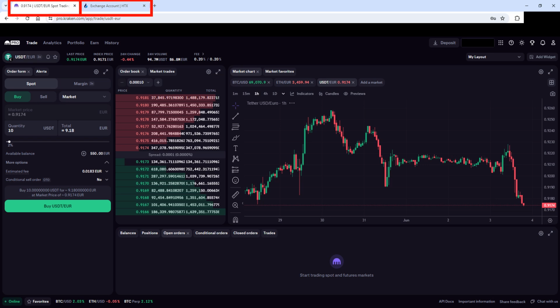To make the process easier, I recommend opening two tabs before you start. We'll be switching between these tabs frequently, so having both open will save time and make it easier in general.